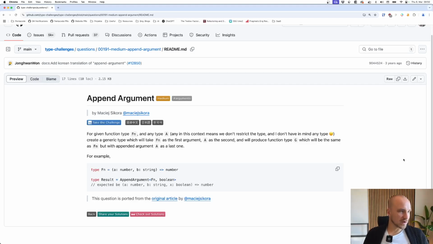Challenge number 191, append argument. For a given function type fn and any type a, any in this context means we don't restrict the type, and I don't have in mind any type, wink. Create a generic type which will take fn as the first argument, a as the second, and will produce function type g, which will be the same as fn but with appended argument a as last one.